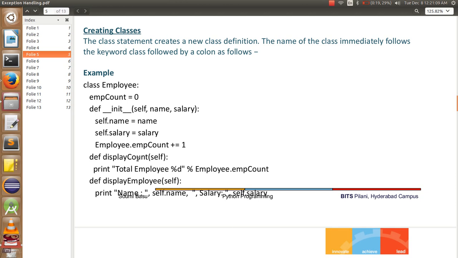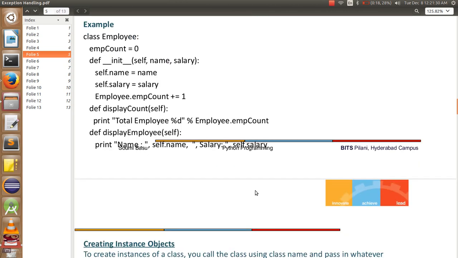Then we are defining another function called displayCount, and the parameter is self, and then we are printing the total employee count. And we are defining another function called displayEmployee with the self parameter, and we are printing the name and the salary.